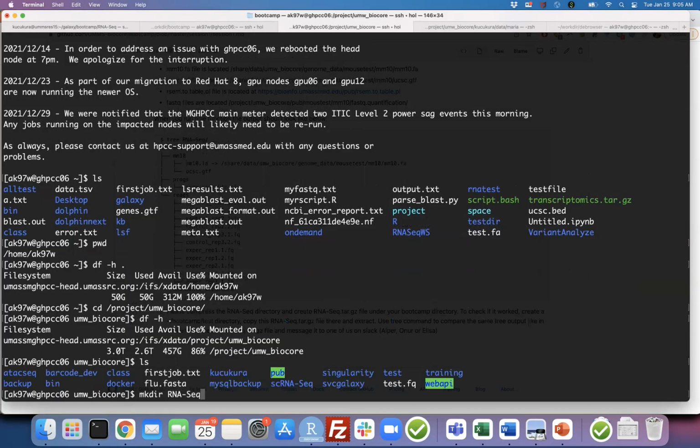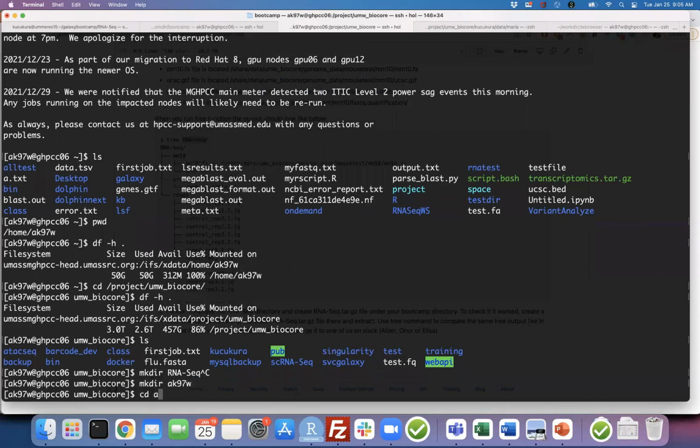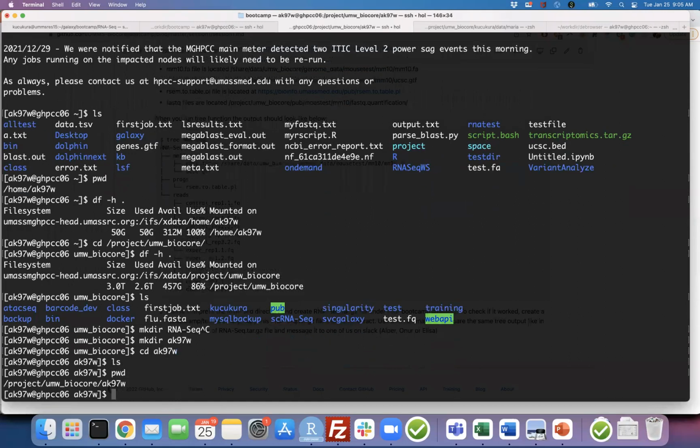To organize yourself in the project space or nearline space, because you're gonna share these places with other people in your lab, you can create another directory for yourself. This is my username, for example, or you can use your email username if you want. And people know that this directory belongs to you just by looking at the directory name. And I will create my RNA-seq directory here.